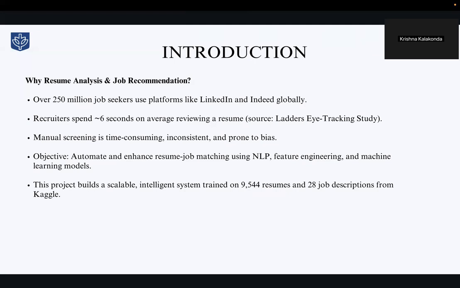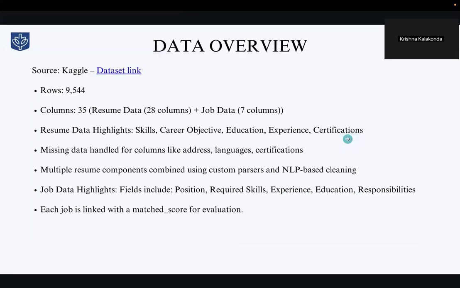To address this, we aim to develop a smart and objective approach for matching resumes to job roles. So we incorporated natural language processing, custom feature engineering, and machine learning to recommend relevant jobs for each candidate more efficiently and fairly. Our work is grounded in a real-world dataset from Kaggle, containing 344 unique resumes and 28 job descriptions, creating a total of 9,544 possible resume-job combinations.